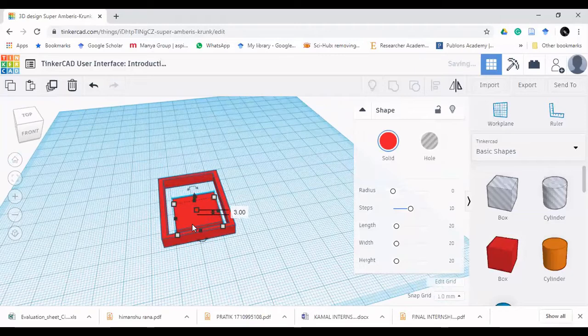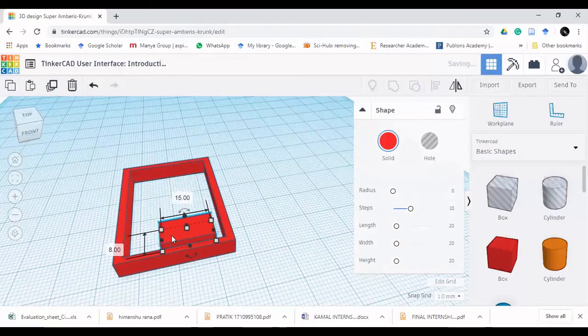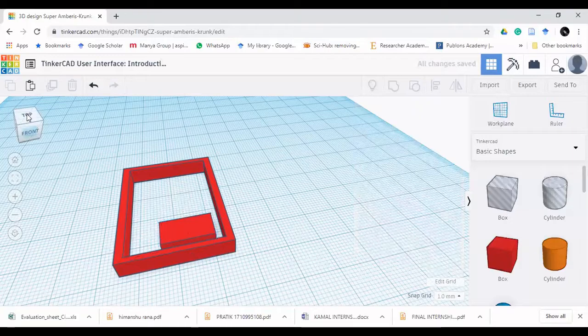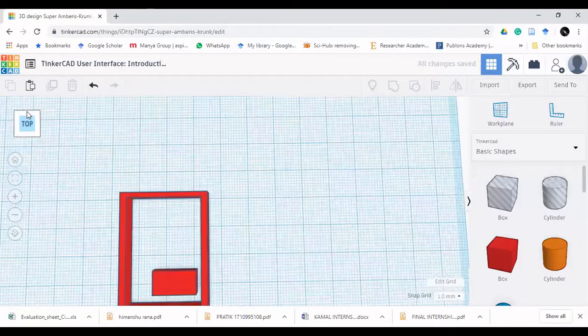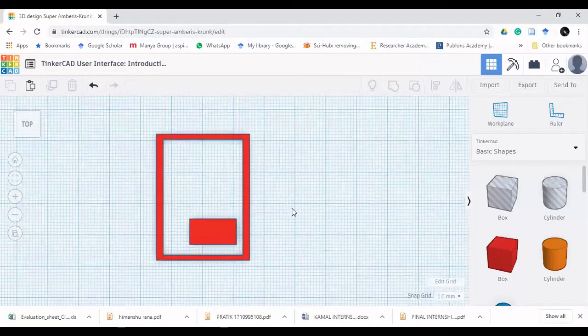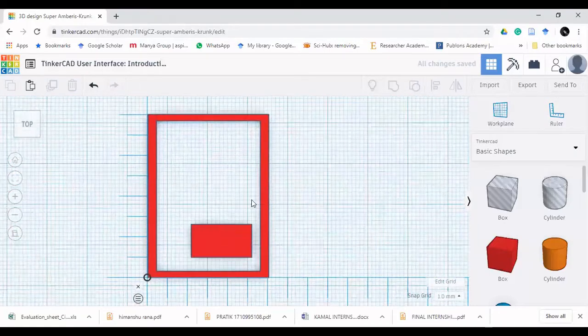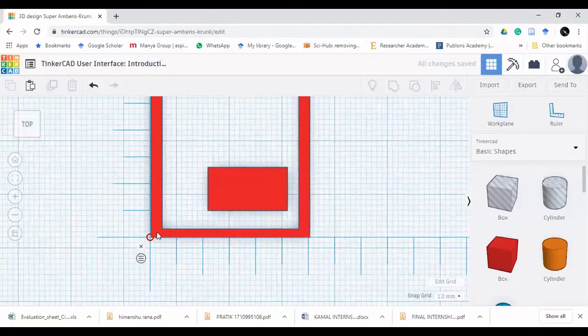To explain this, I would like to make a box whose dimension is a bit smaller, let's say like this. Now we go to our top plane, make it orthogonal, drag it here. Now drag the ruler to this end. Now this ruler will tell me a lot of things.